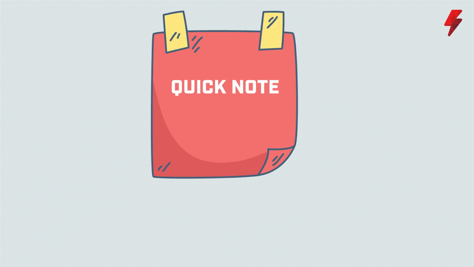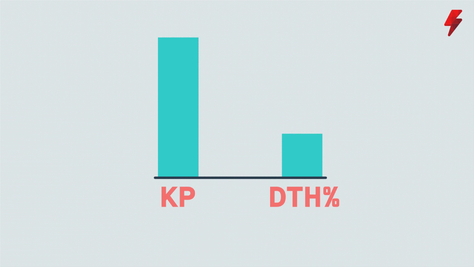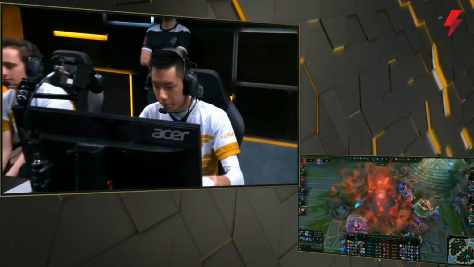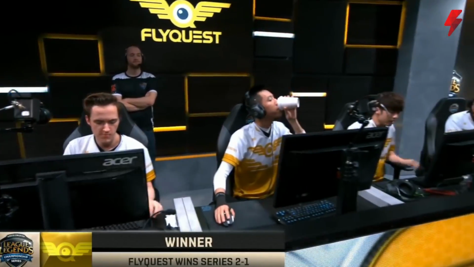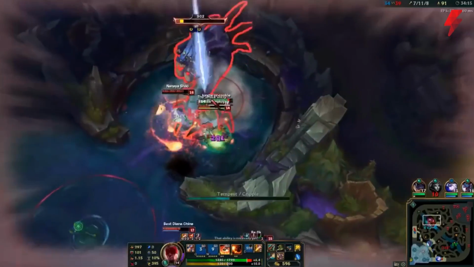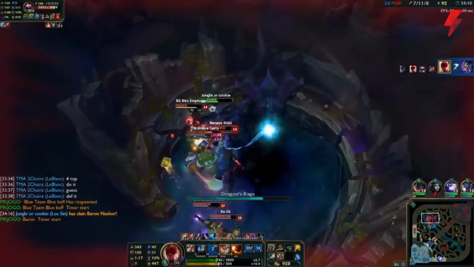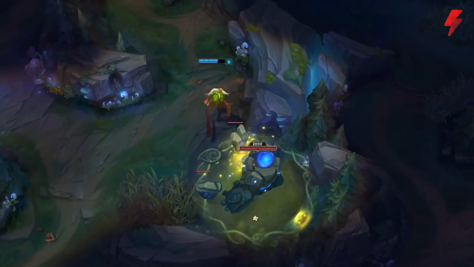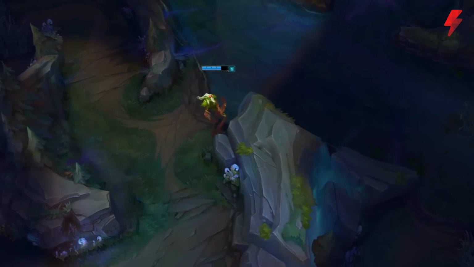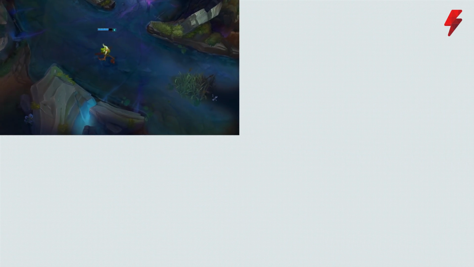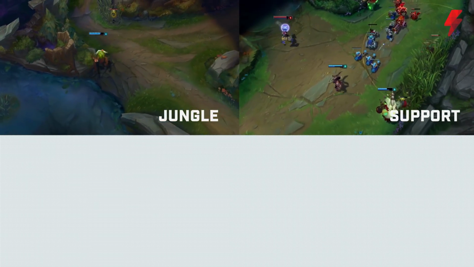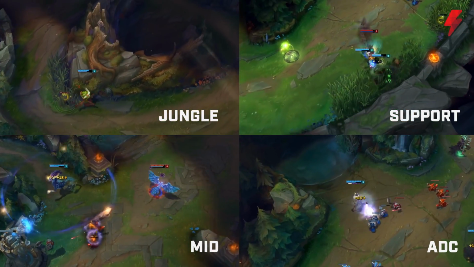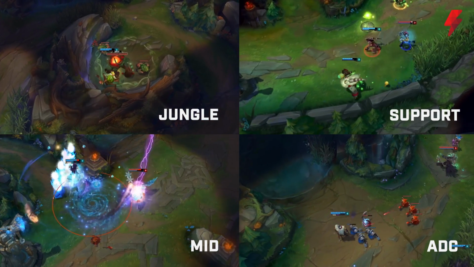Quick note, when comparing between players, remember that a higher KP isn't always better, and a higher death share isn't always worse. For example, some teams play a more spread out style that leads to lower KPs across the board, and some deaths are more worthwhile than others. KP and death share are useful stats for all roles, but KP is especially meaningful for measuring the impact of mobile playmaking roles like jungle and support, while death share is most telling for mid and AD carry positioning, as they're often priority targets in fights.